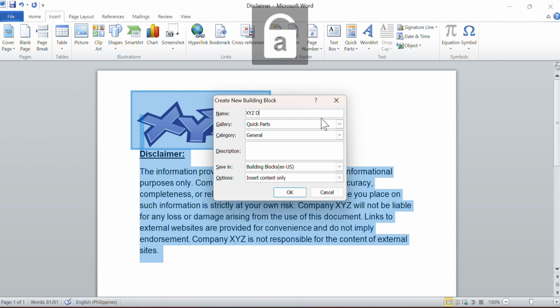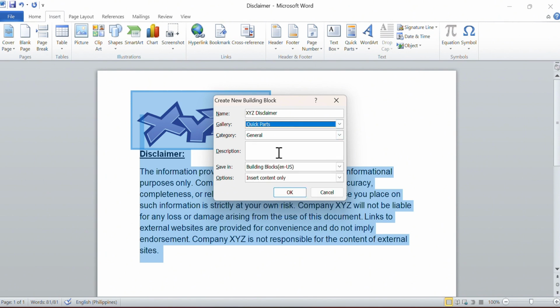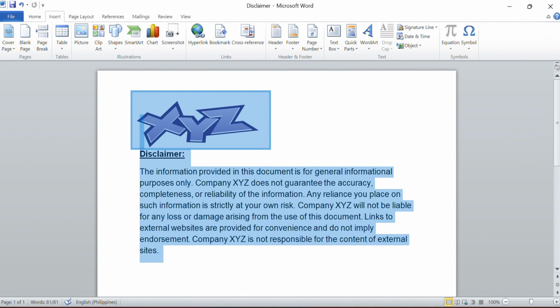If we give that a click, we are now creating a new building block or Quick Part. The name can be changed so you can rename the Quick Part. You can put it into a different gallery. We are going to have it as a Quick Part. We can actually categorize it if there are many Quick Parts that you are creating. You can create categories for them and you can use the option here. Here we can give it a description, and if you click on OK, that has now been created as a Quick Part.